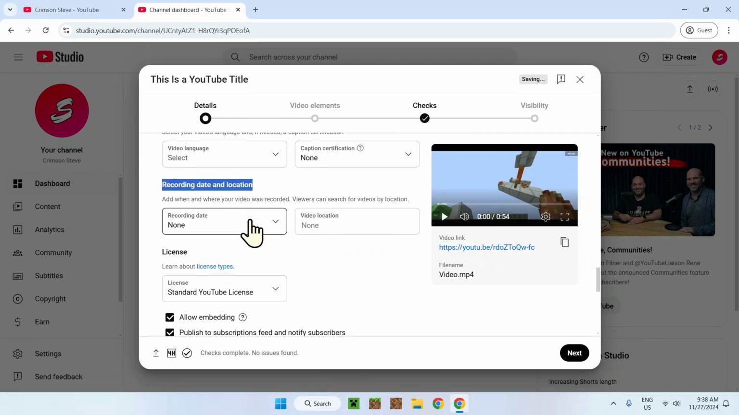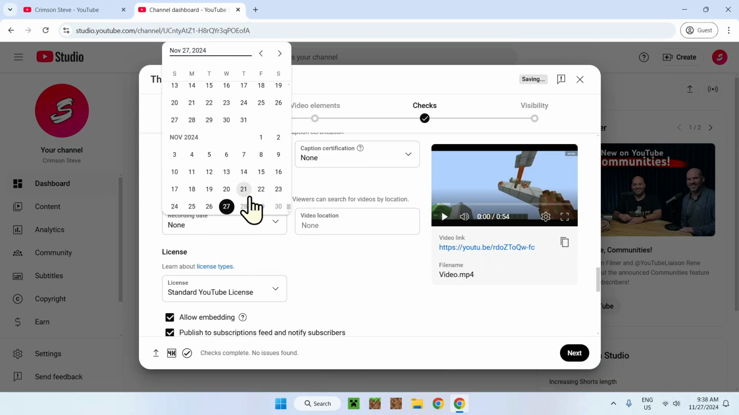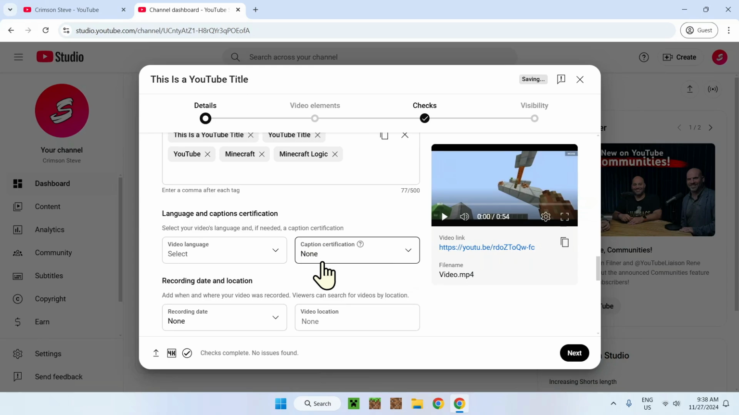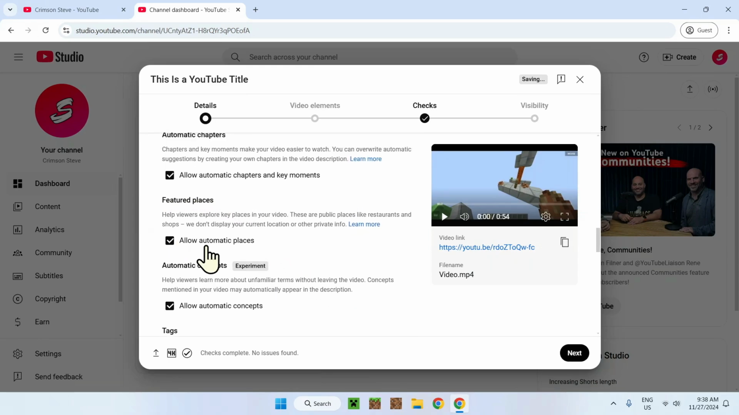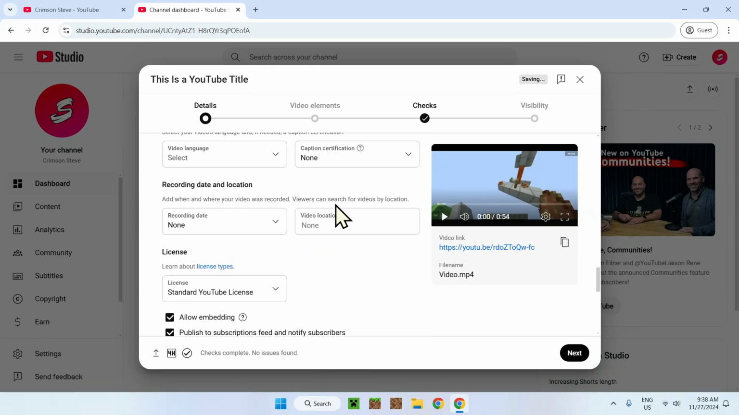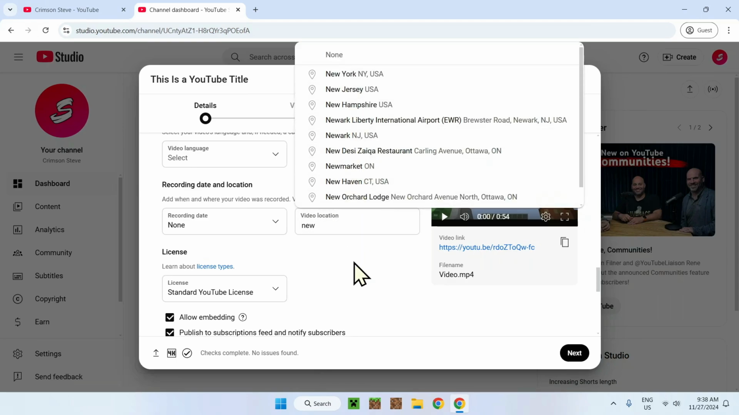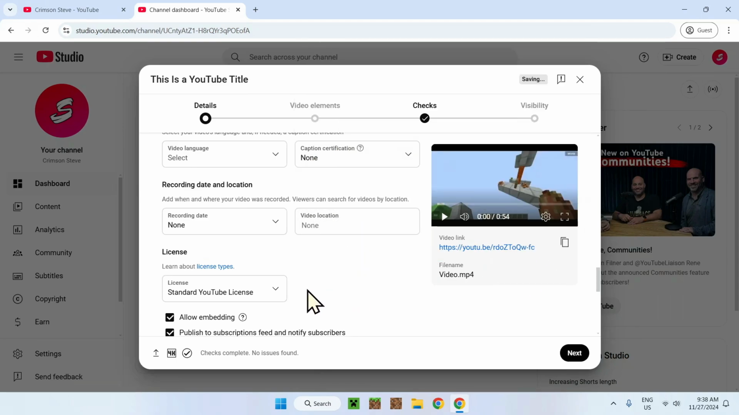Recording date and location. This is when you recorded the video, and the video location is just a manual version of this right here, featured places. So this is manual. If you put New York right here, it's going to add here: made in New York.